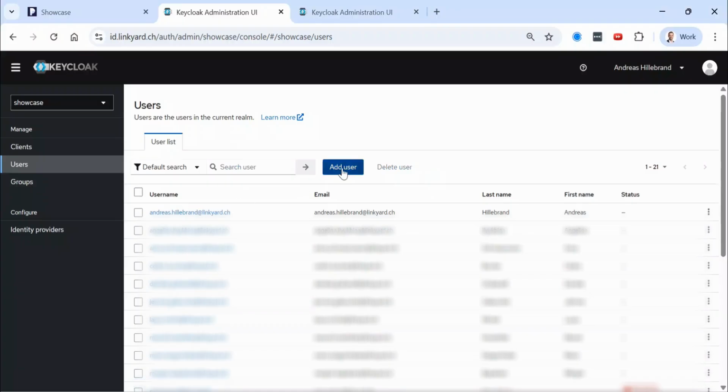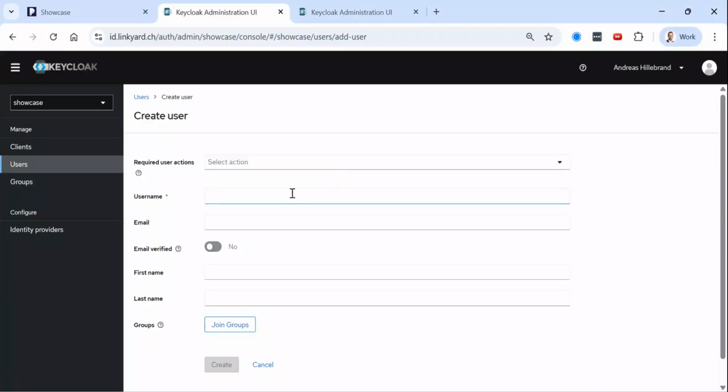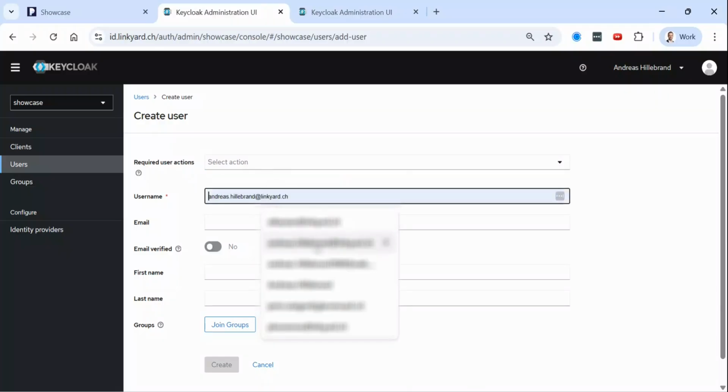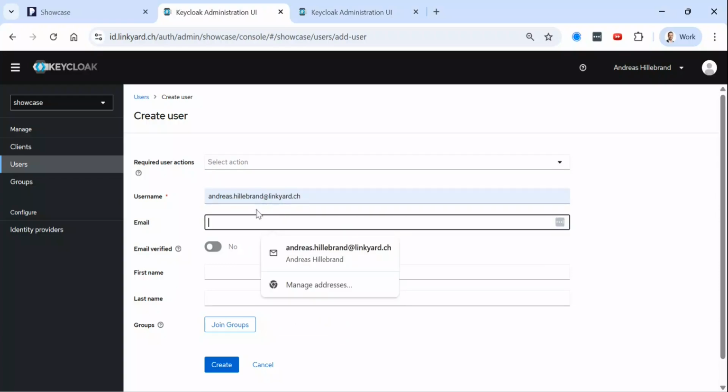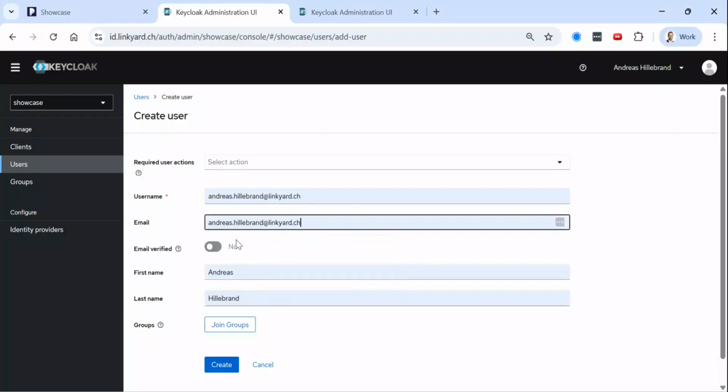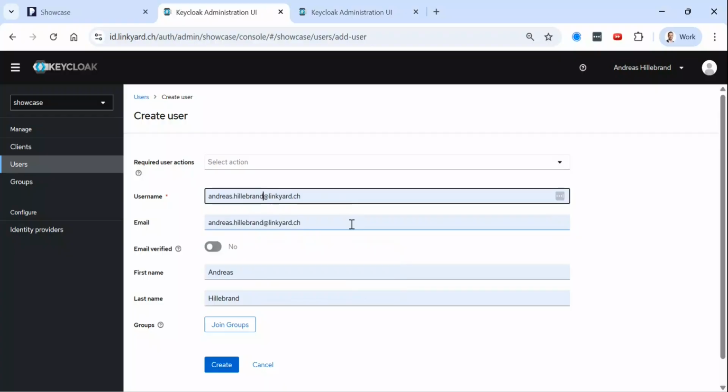And when you want to add a new user, you click here on add user. Here you insert the email address that you want to use or the username. We usually do it in a way that the username equals the email address. This will be the same, so I change it a bit up.